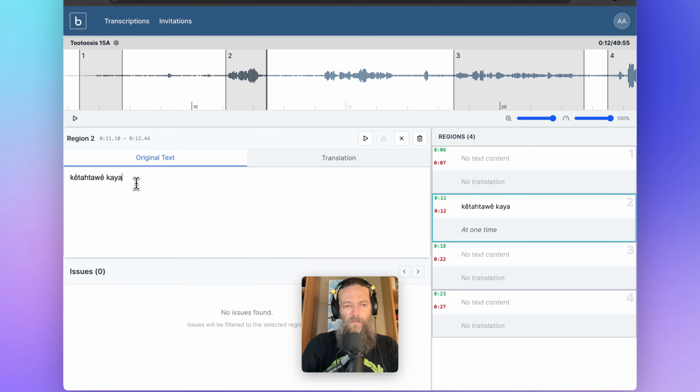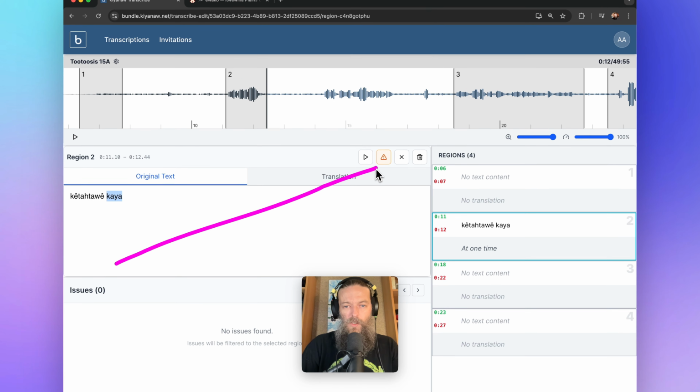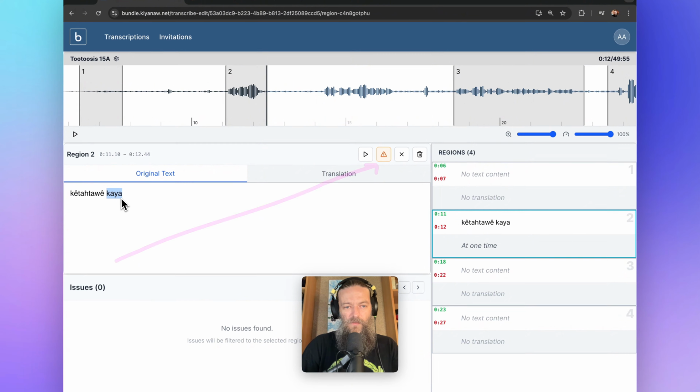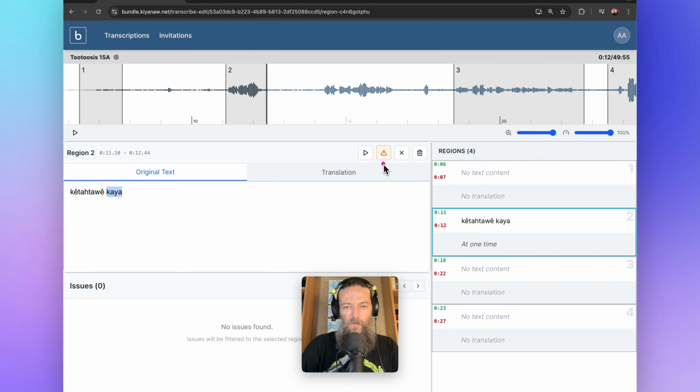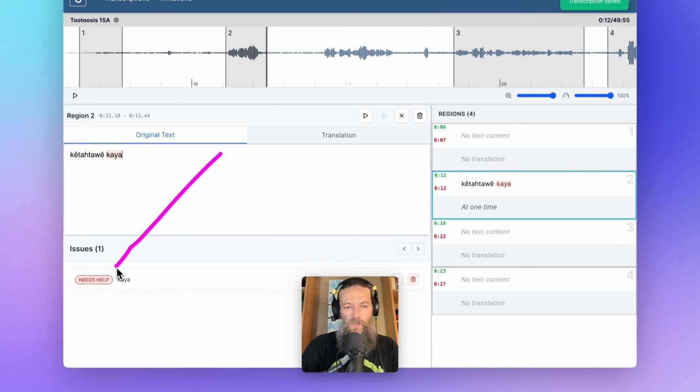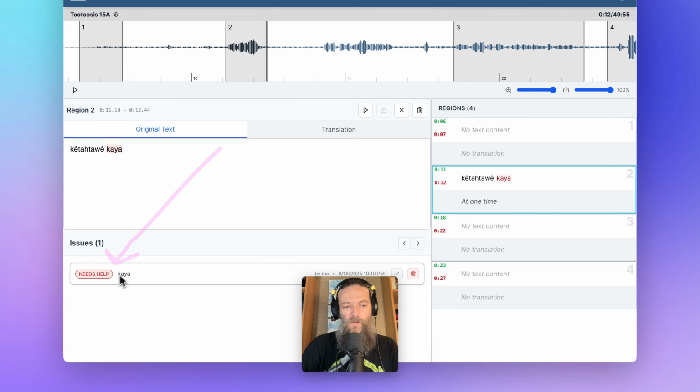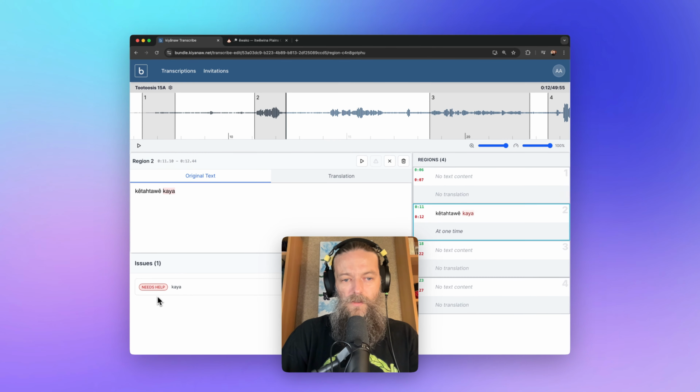I can't quite make out that second word. Gaia, Guaya, something like that. So now's a good time to introduce our issues. I've selected that piece of text. This icon right here has lit up, and I'm going to click that because I'm not sure what that person's saying. It's going to create an issue right down here in the issues list.